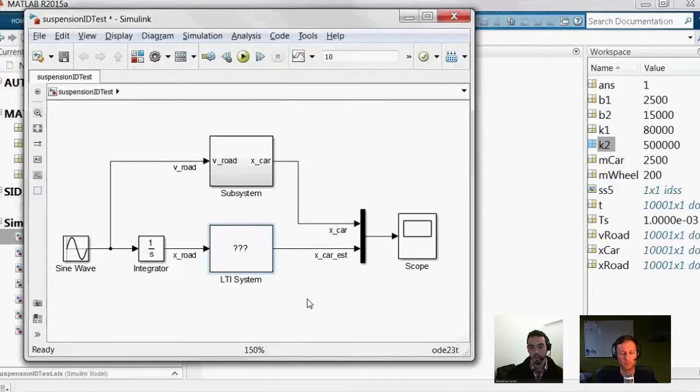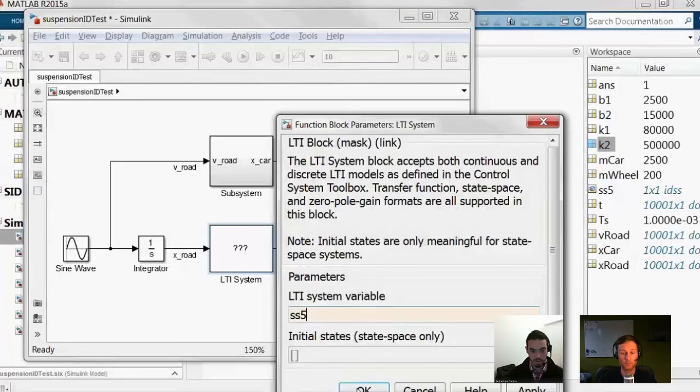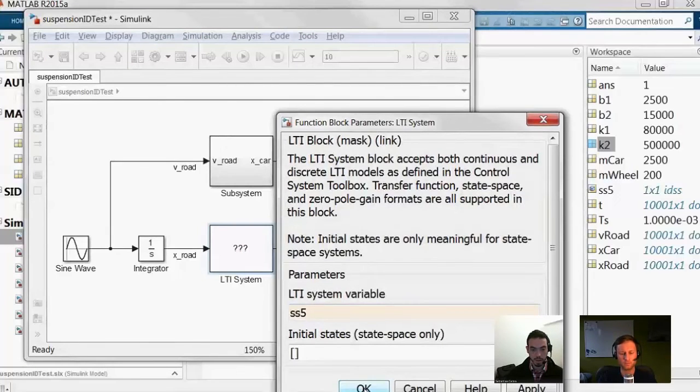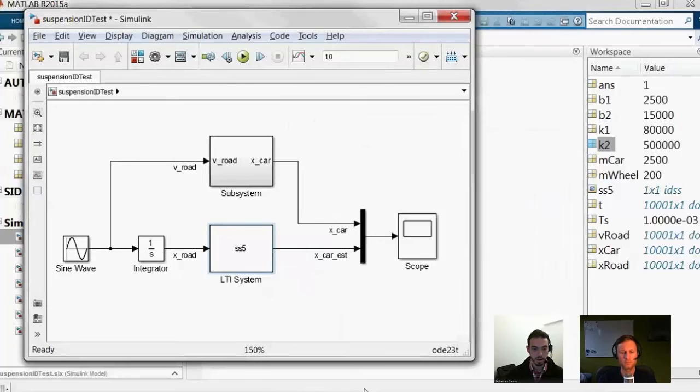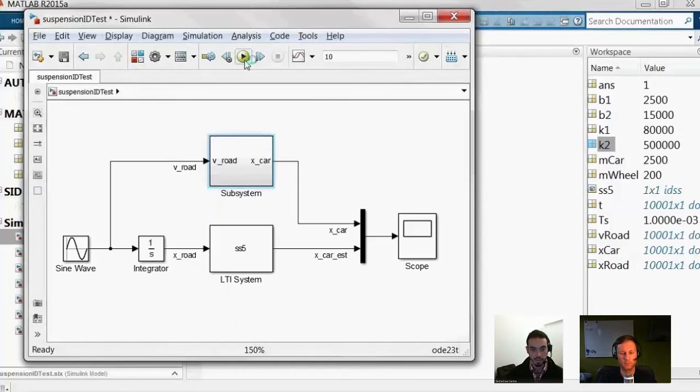Yeah, so there's a really great block called the LTI system block that directly relates to that. So I can take that SS5 model that I had here and just enter its name in that block. So I'm going to enter that SS5. And now I'll compare that with our real model, which if you look in here, is the Simscape network. And let's see how they both compare with our sinusoidal input.